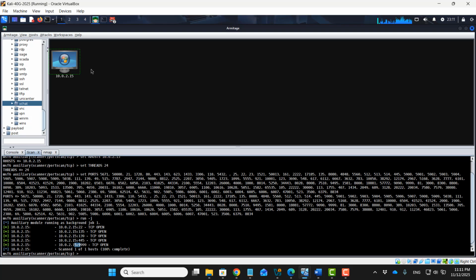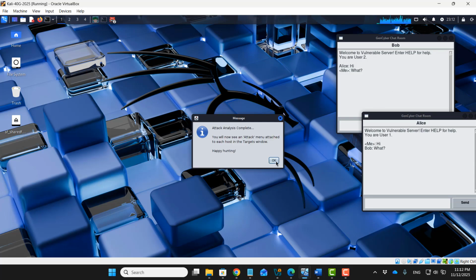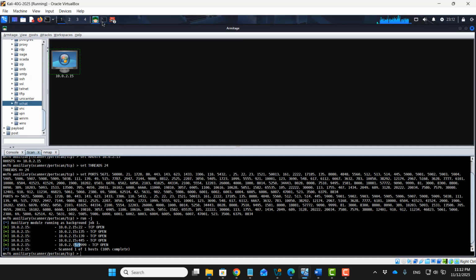Then we use that find attacks to find if there are attack scripts in Armitage's database. The database contains known attack scripts. So if we find one, then Armitage will show us. Okay, I'll show you. You can see, oh, it's done. Good. So then we come back.